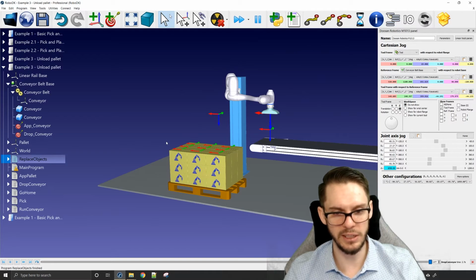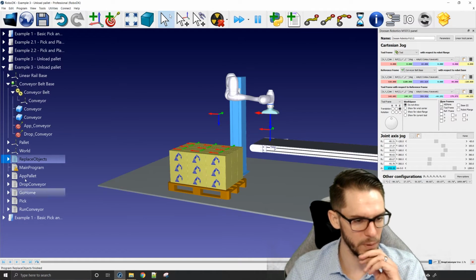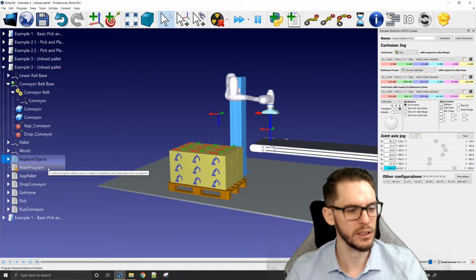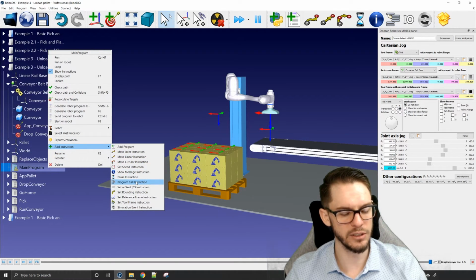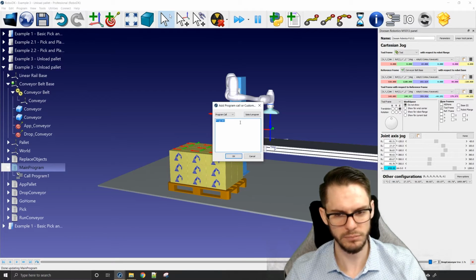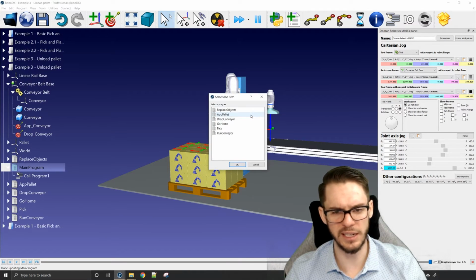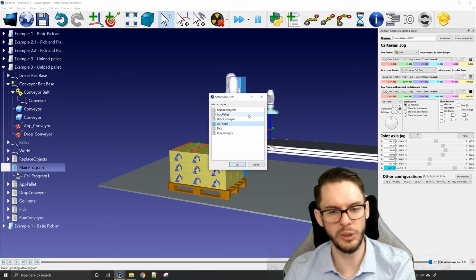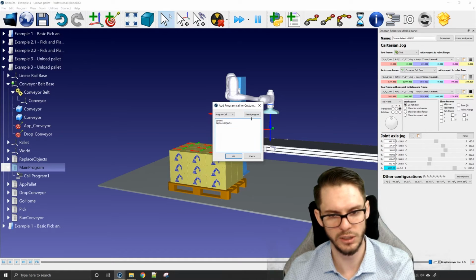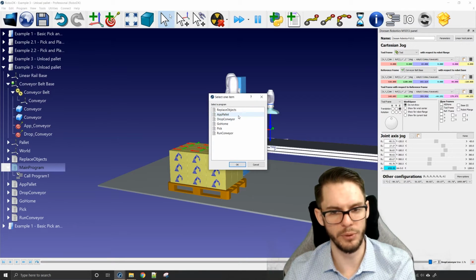Now we simply need to create the main program that we have. So to do that, right click, add instruction, and we'll add some program calls. So the first program call, we can click select. The first one will be go home. We'll just like reinitiate the station. So replace object to make sure. We will start the conveyor. Okay, starting from there, we will approach the pallet.